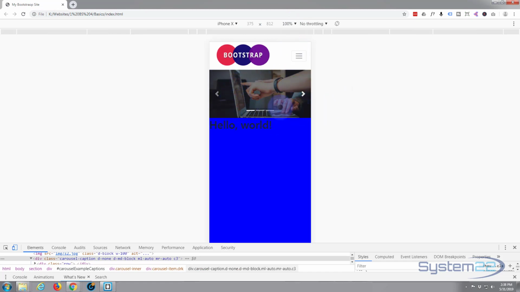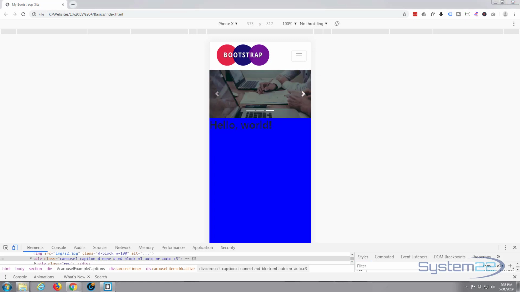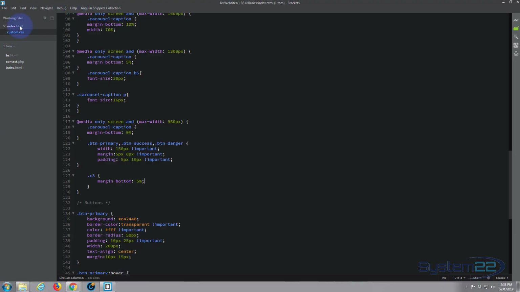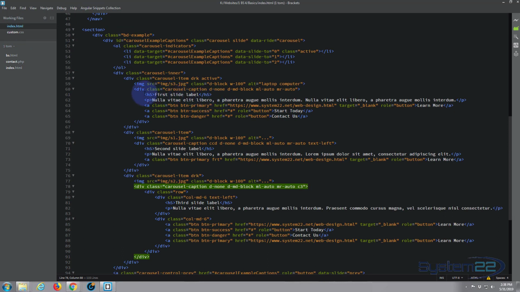Now if we want it to be displayed on the iPhone 10, we can add some more media queries and perhaps get rid of the buttons, because I think with the buttons it's going to be just too small. So to actually get it to display, we need to go to our index.html and get rid of that class of dnone. Here we go, div carousel-caption dnone. That's the thing that's stopping it from displaying on anything smaller than medium-sized devices. So let's just take that away, and we'll do the same for all the other ones.